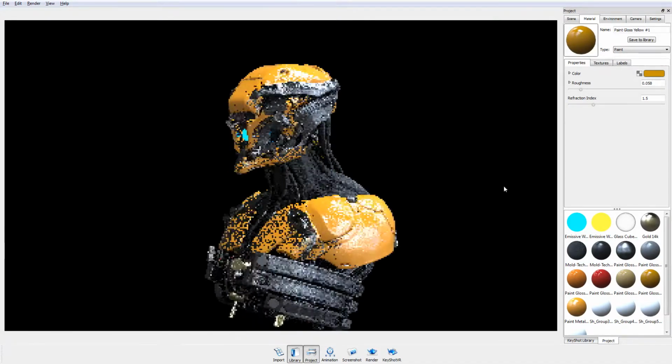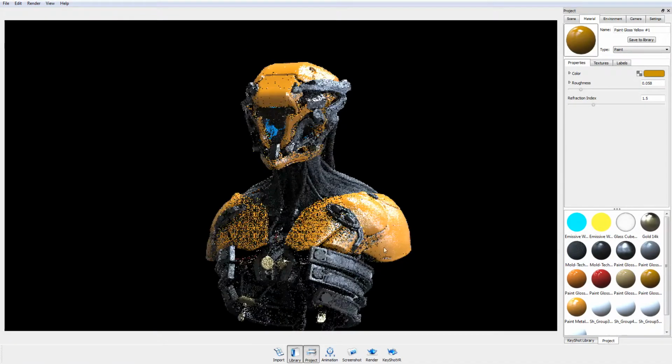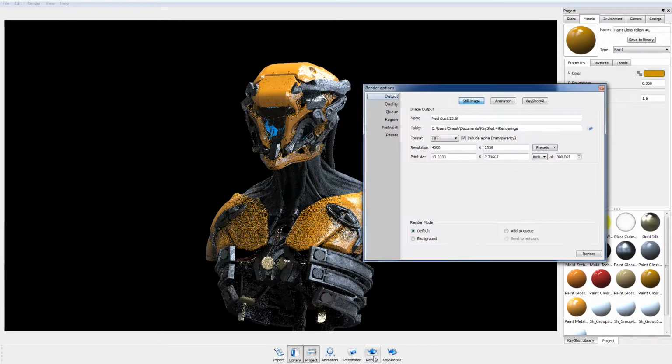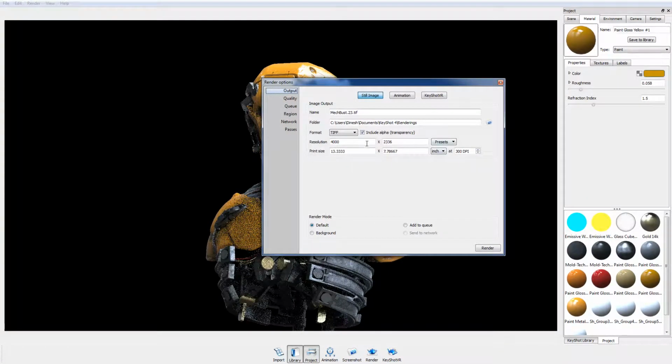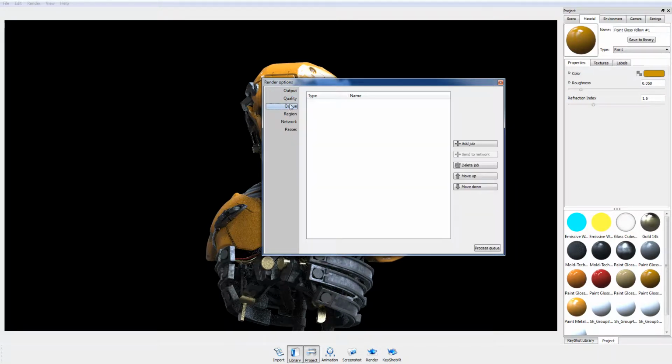So once I apply all my materials and break down my surfaces, what I usually do is go to render and set it to transparent. I set it to 4K because it's really good to work at a higher resolution and bring it down. I changed it to TIFF because I usually work with TIFF, since I'm going to composite my image in Photoshop. And I'm not worried about the quality, so I'll leave it on default.